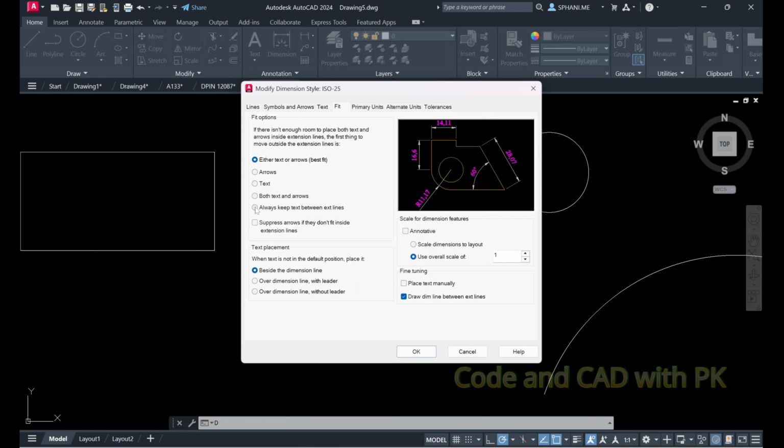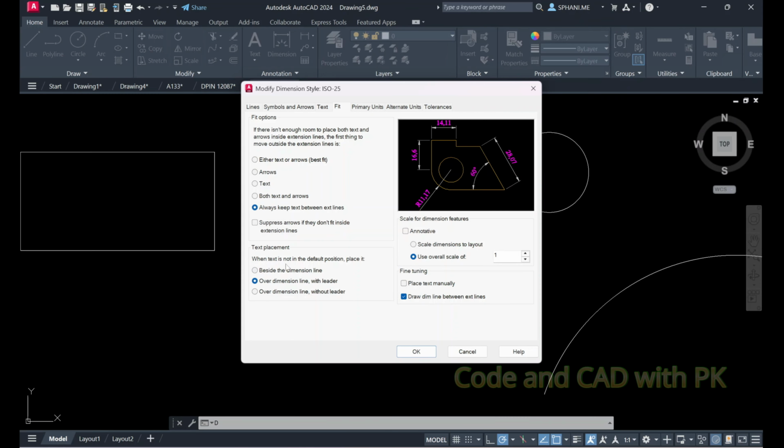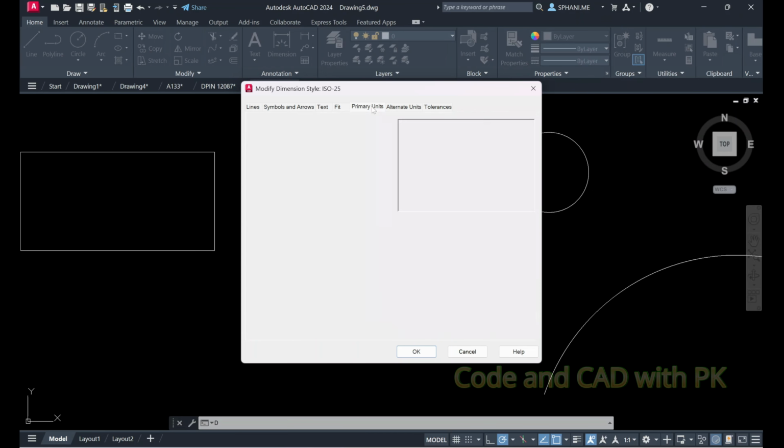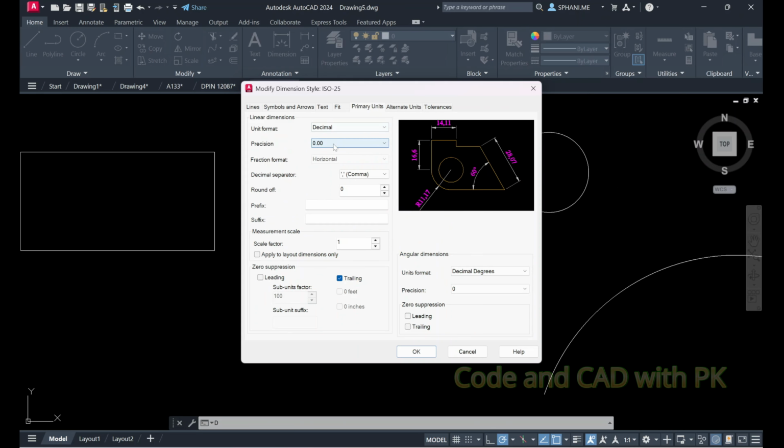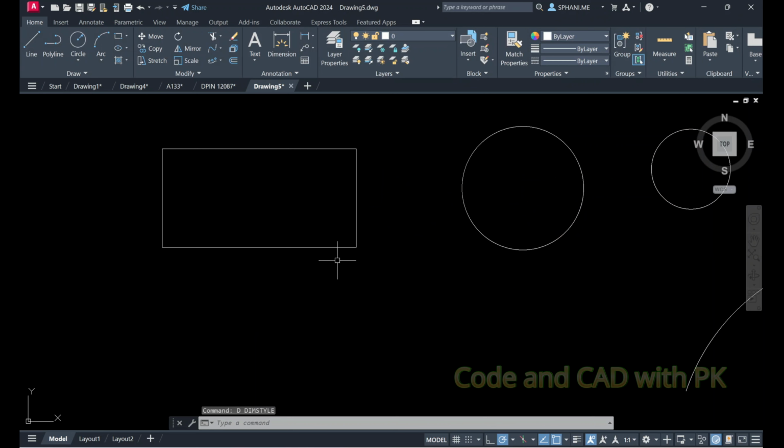Text completed. Come to fit. Always keep text between extension lines, suppose. Over the dimension line with leader, suppose when the text is not in default position. Scale is 1 always. Come to the primary units, decimal, precision 0, or else you can give 0.0. That's it. Click OK. These are very important. Set current, close.